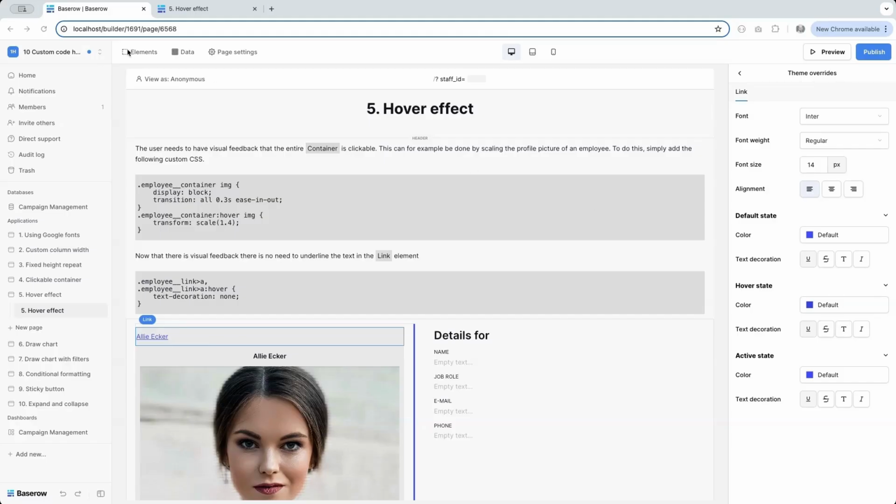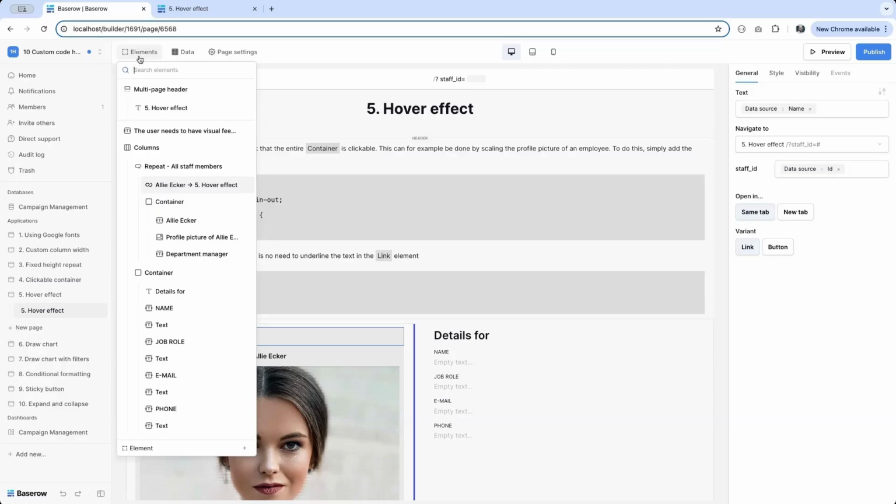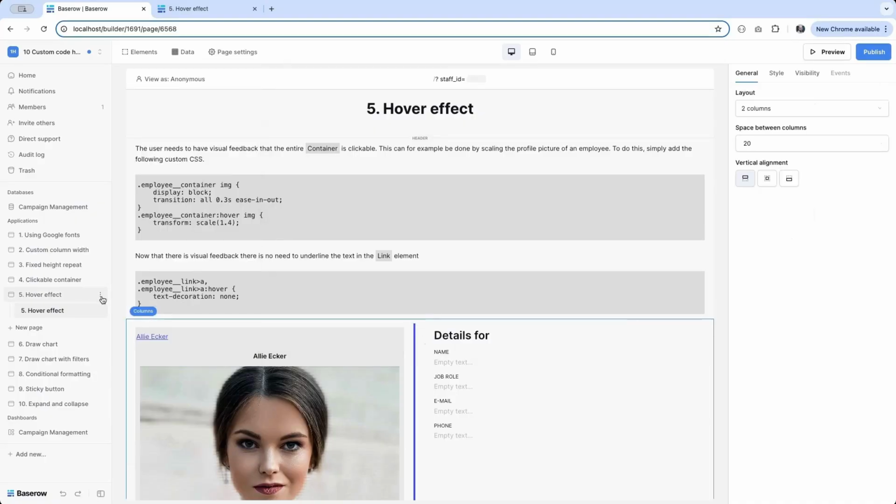In this example, I have a repeat element where I already applied some JavaScript from the previous demo. The JavaScript will replace the hyperlink with an entire container element. What I want is a hover effect where the image smoothly resizes when I hover over the container. Here's how to do it.